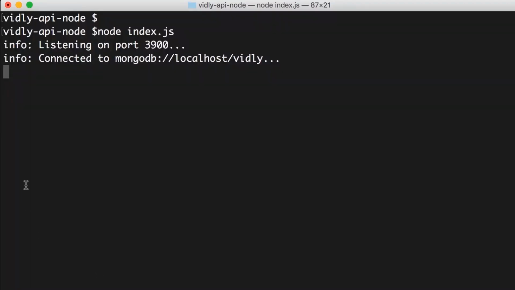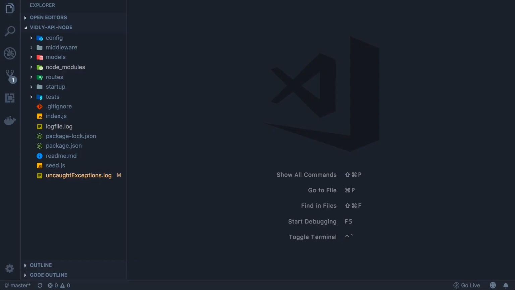So here on this terminal window where we're running our backend, let's stop this process using Control and C. Now we need to open this project, Vidly API Node, in VS Code. So here's our Node project. Don't worry if you have not worked with Node before, just follow the steps I'm going to show you. It's very easy. We're going to write only one line of code.